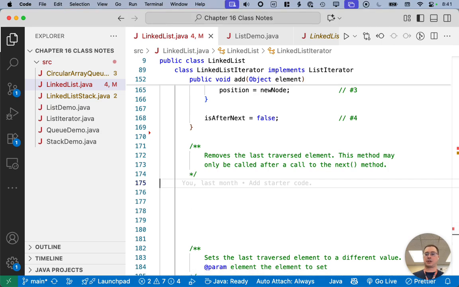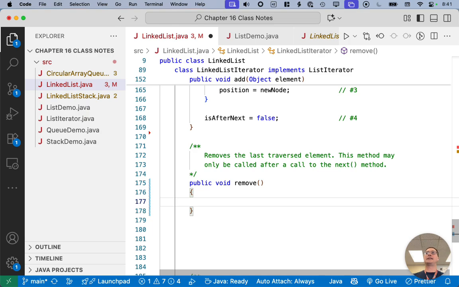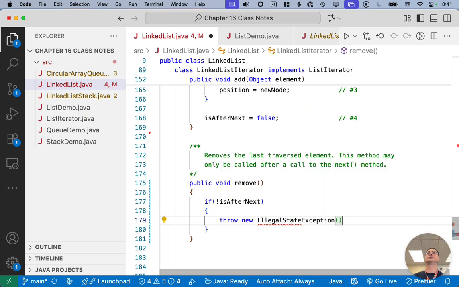So let's see what that looks like from a code perspective. Right now we're just focused on the boundary case where it's the first node in the list. First things first, we need our method header, public void remove. Then we need to make sure that we just called next. This is why we have this instance variable is after next. So let's check this first. If not is after next, we will do the same thing the Java standard library does. We will throw a new illegal state exception.